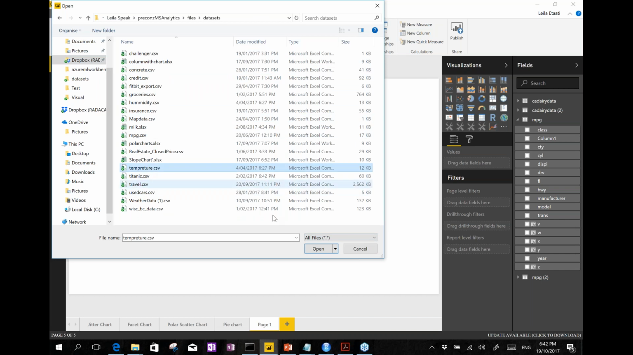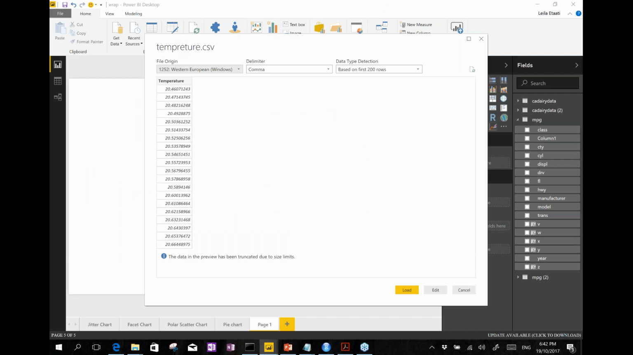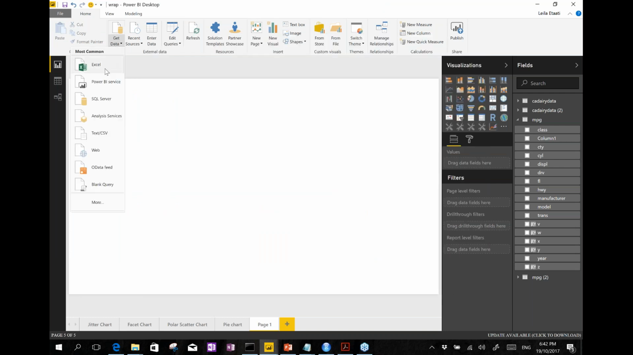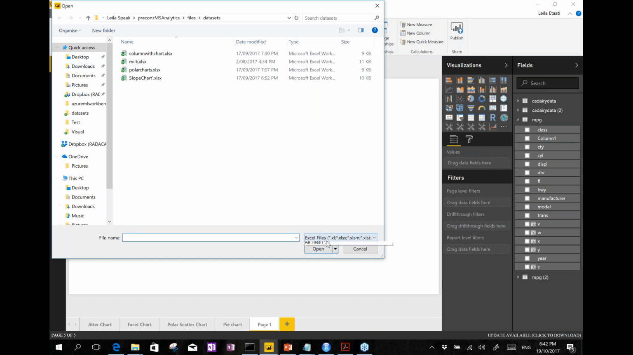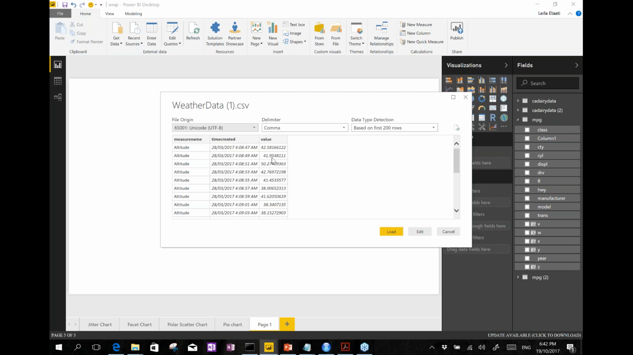And let me see which one. Yeah, temperature should be fine. So I import the data about the weather. That should be the weather data. I'm going to import that one, and this weather data has a date and a value.